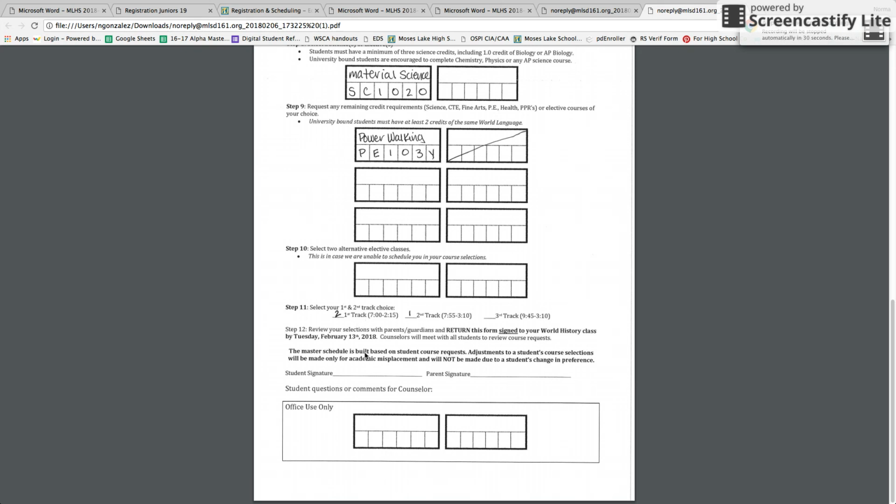Step 12, that means this form is due back to your teacher on February 13th, and we need your signature and your parent's signature. You will also meet one-on-one with your counselor here shortly, and we will go over this registration form for you.